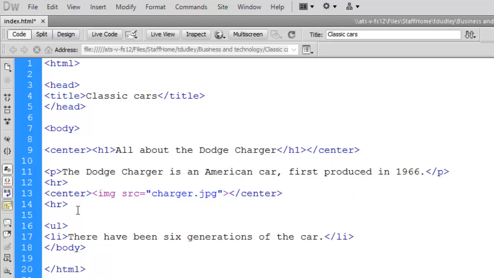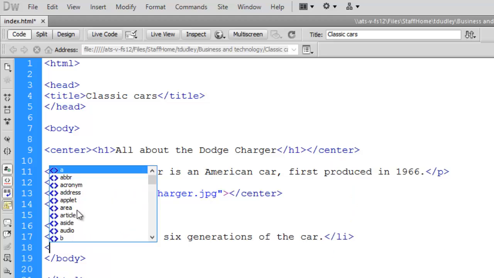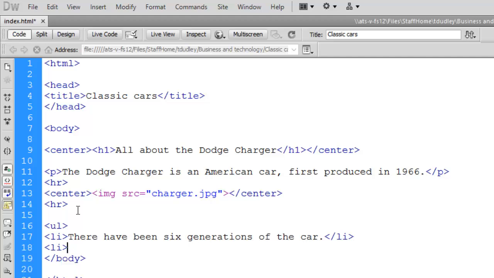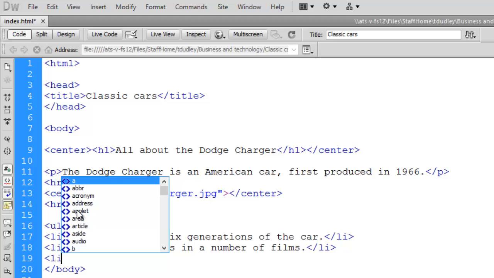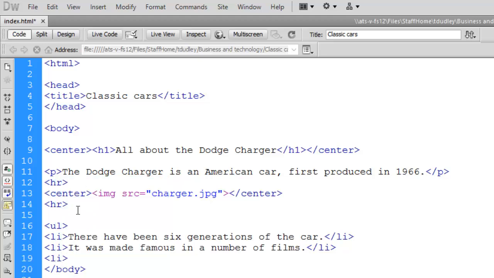Okay, and then I'm going to close that list item. Then I'm going to carry on doing the next one. So LI again, so another item, another bullet point. It was made famous in a number of films. Full stop. Pop that in there. LI closed. And last one, let's put in one more list item.